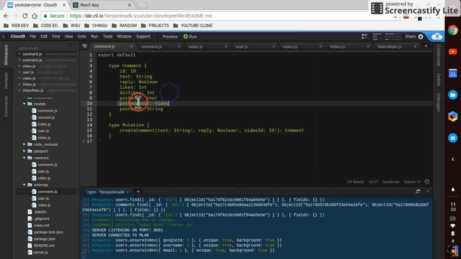In our comment schema, export default a string literal: ID, text, reply, likes, dislikes. Posted by is going to be a user. Posted about is a video. And our mutation is going to take text, which is string, a reply, which is a boolean. This way we're going to be able to know if it's a root level or a reply to an already posted comment. And of course the video ID, and it's going to return a comment.